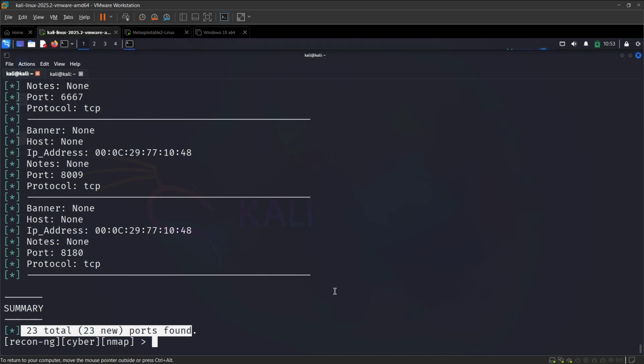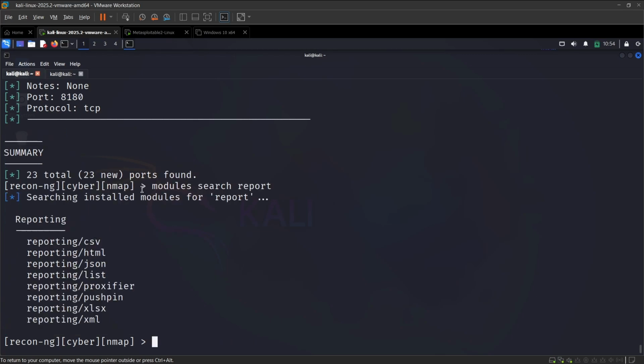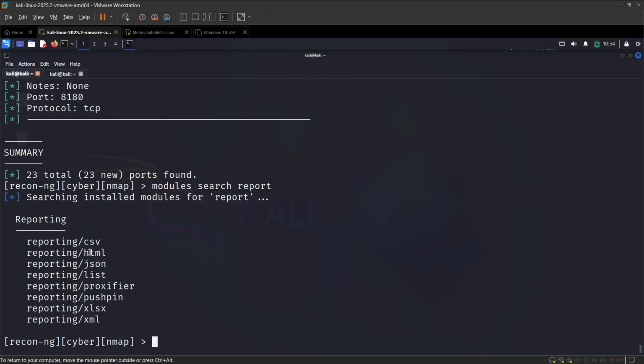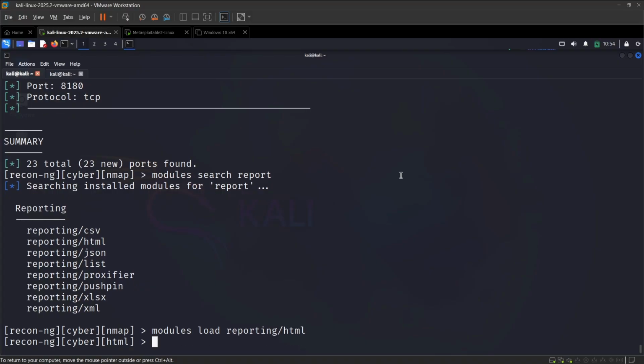Now what I can do is use the reporting module here. Let me try to use the report module. I can search for report modules, and it will search only for the reporting modules, as you can see. So this will show me only the reporting modules. I'm reporting this as HTML, so I can issue the command modules load, and reporting HTML.